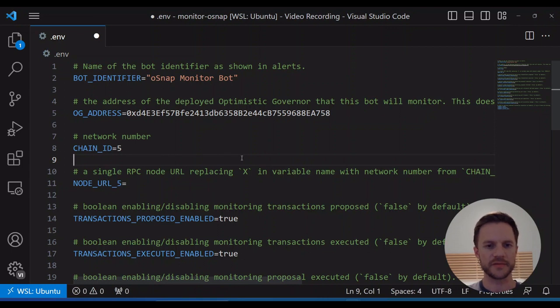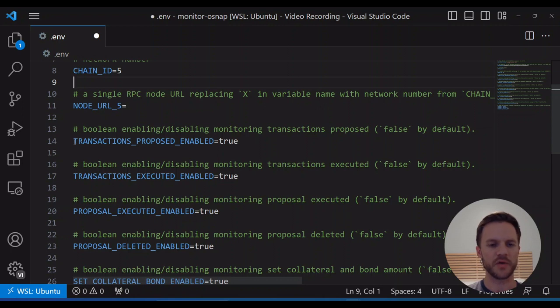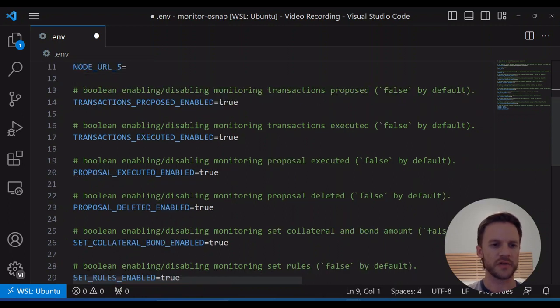And now we'll get into a number of variables that determine what the bot will monitor for. And these can be set in any combination, but I have set them all to true so that they'll be monitored for. Transaction proposed: these are transactions proposed to your module for verification by the Oracle. Transactions executed are transactions that have been verified by the Oracle already and have now been executed on your module. Proposals are the same, except a proposal can be composed of multiple transactions. And proposals deleted: these are going to be proposals that have been disputed on the Oracle and are no longer eligible to be executed on your module.